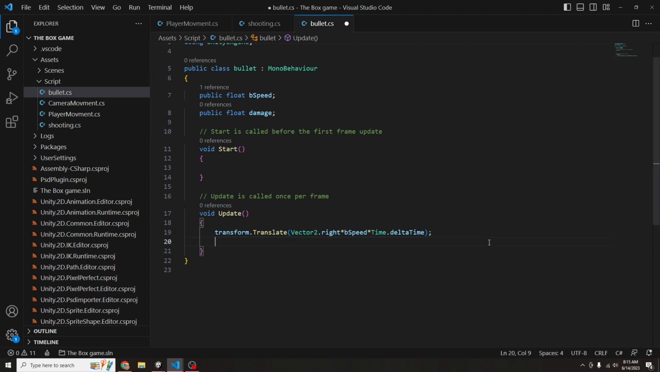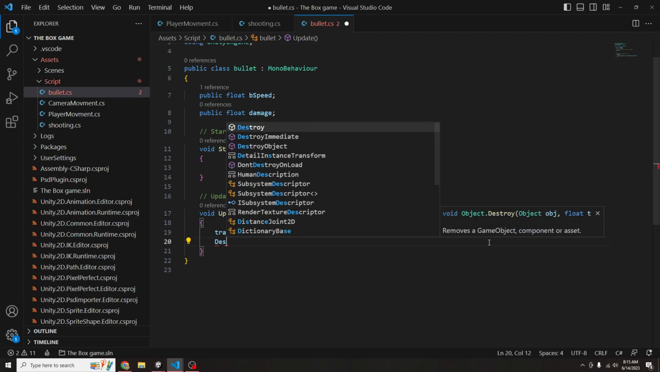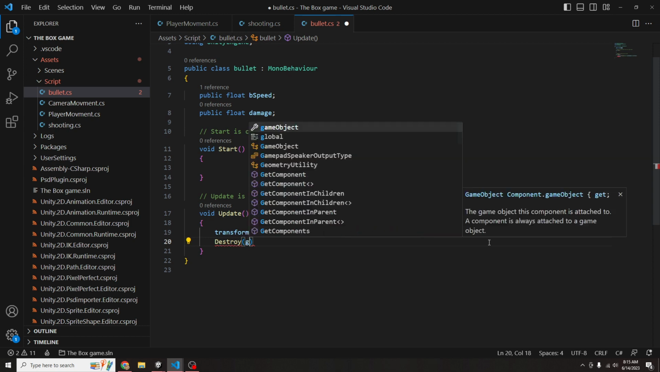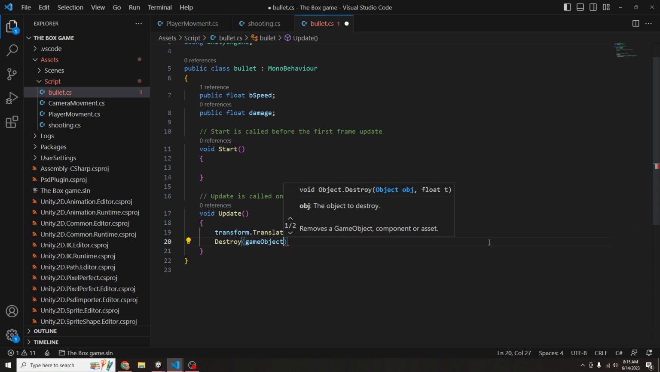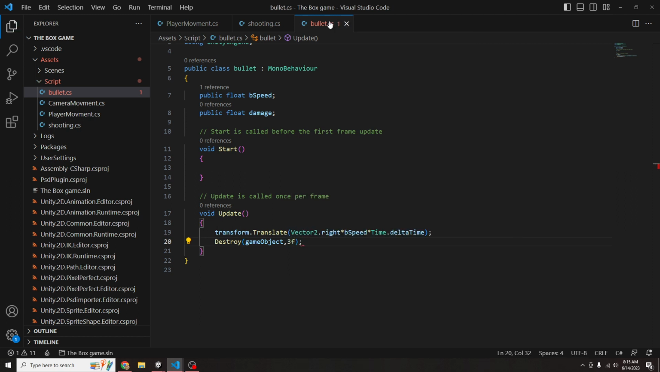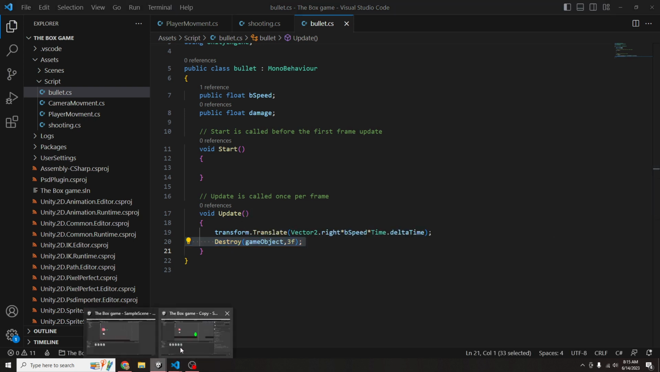To make them disappear after a certain amount of time, we can use the function called Destroy. And in Destroy, you need to put what you want to destroy. We want to destroy the game object because we are in the bullet code. And then how long do you want to wait before the bullet gets destroyed? I'm going to put 3 seconds, because the bullets are too fast. After 3 seconds, they will disappear from the screen, so we don't have to worry about them. And that fixes the problem of the bullets staying the whole time.